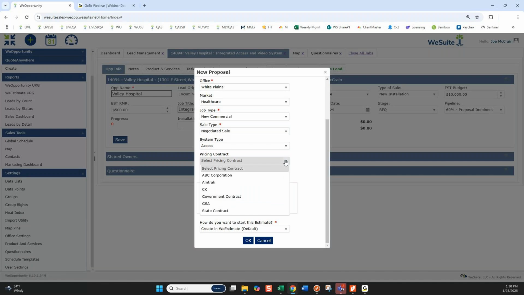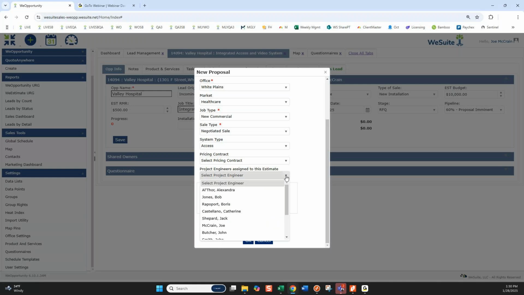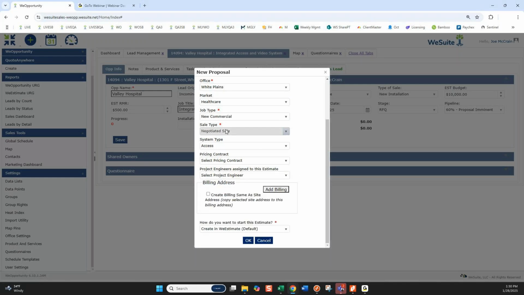So once I do this, again, there's some other little things that could come into play. Like if you have a pricing contract, like a government schedule or a state contract or a national account, you might use this module. If you are not going to engineer this project, but someone else is, you might assign an engineer. Otherwise, I'm going to work on this job myself. I'm going to say billing is the same, save me a few clicks later. And I'm going to create this in Quote Anywhere, but in either case, WeEstimate or Quote Anywhere, lead number 1, 2, 3 will turn into job number 4, 5, 6, and then you can keep going.